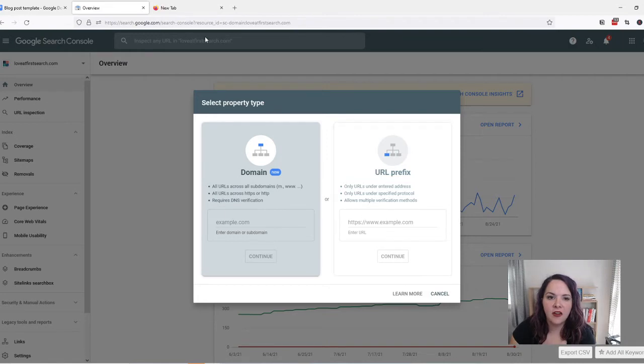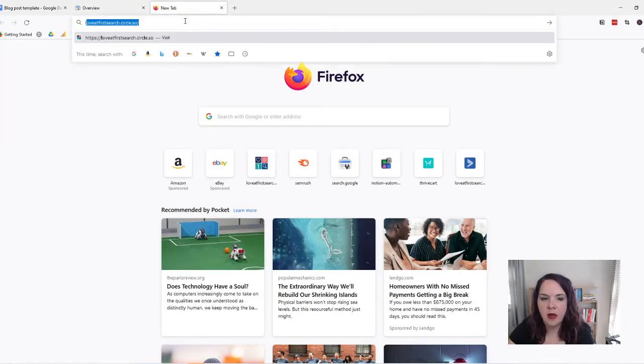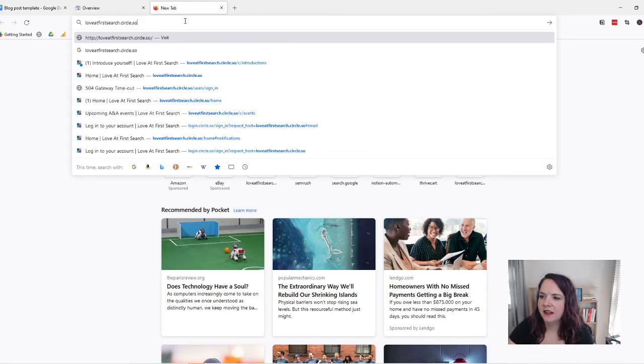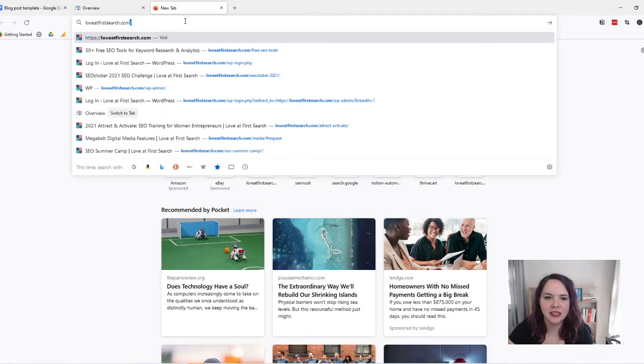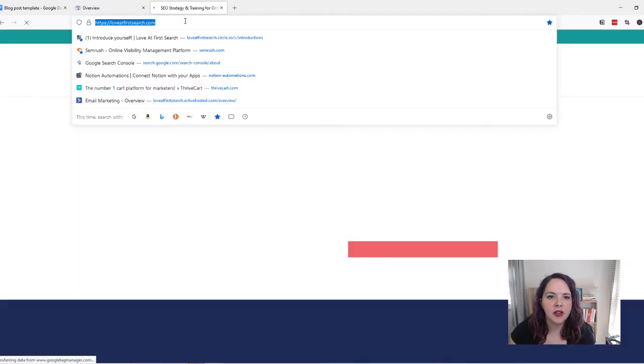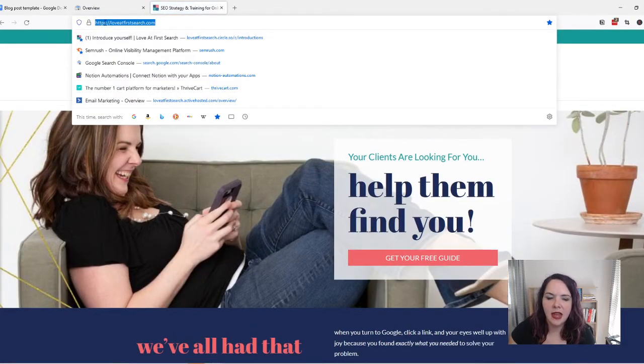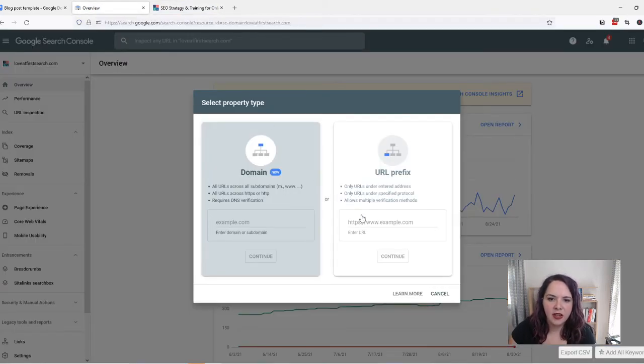So for the sake of argument here, I'm just going to come up here and look up my website. Oh, that's not my website. The problem with doing things on 2 screens is it's kind of hard to see. I'm going to look up my website, just copy and paste it. So I see here that it is the HTTPS without the www, and then I'll come back over here and just come over to URL prefix and copy that in.